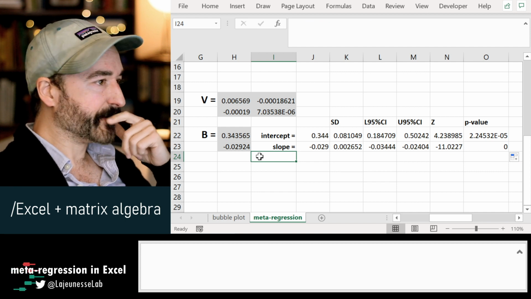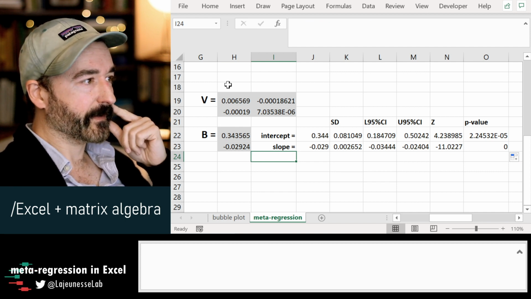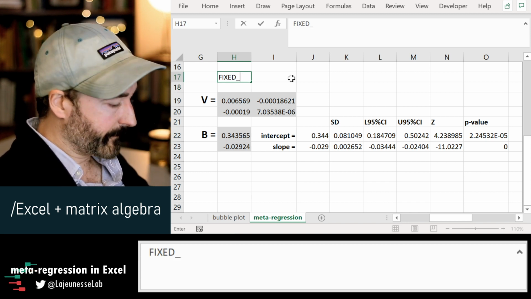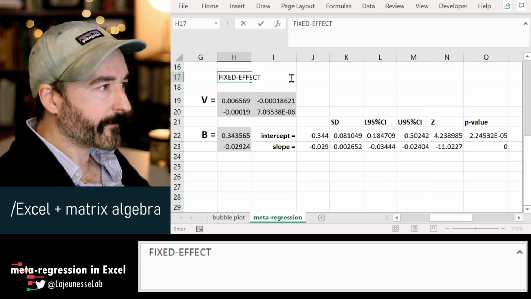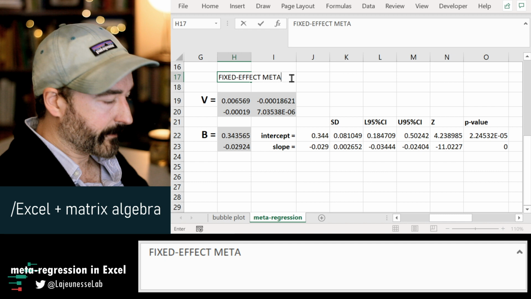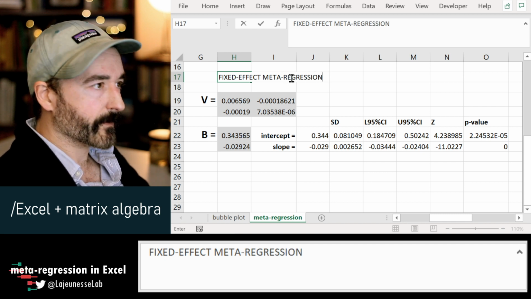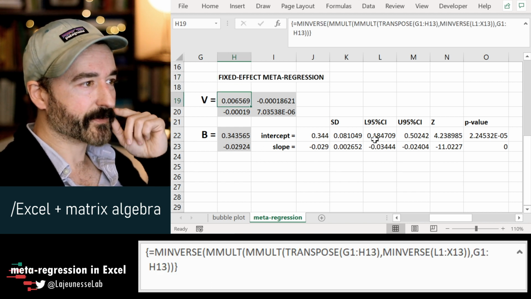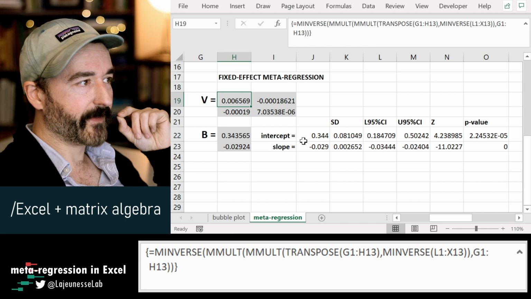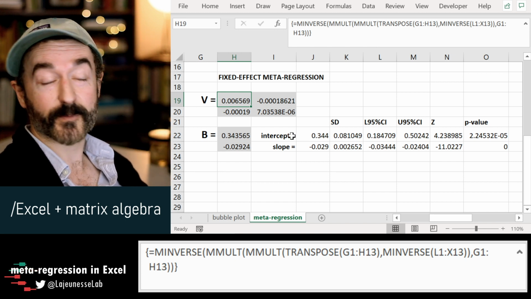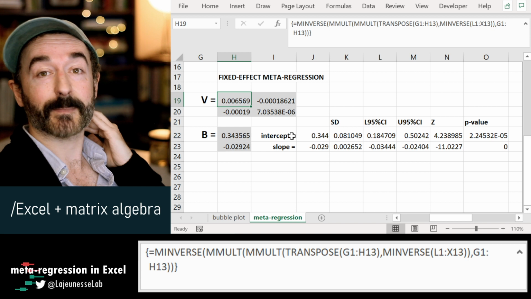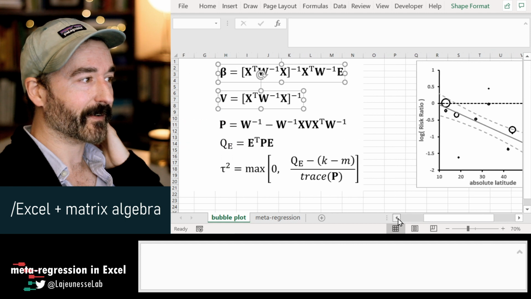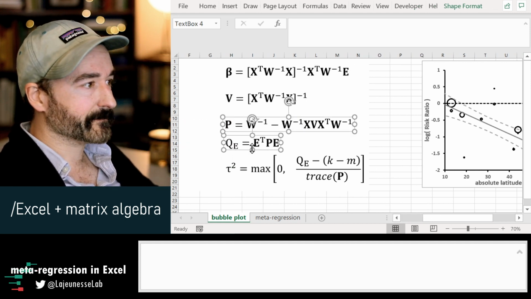All right, I think this is looking good. So this is what we'll call our fixed effect meta-regression. We've got our intercept and our slope, and everything is done. Now we need to follow through and build on this to estimate the random effects model, which is the slightly ugly part because the equations are, whew, they are ugly.